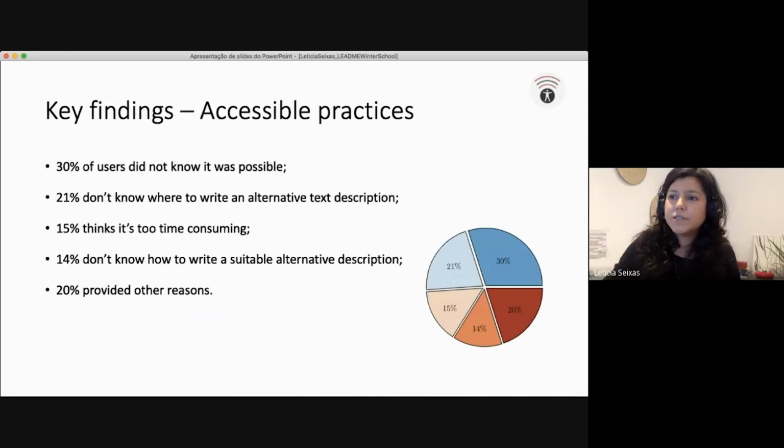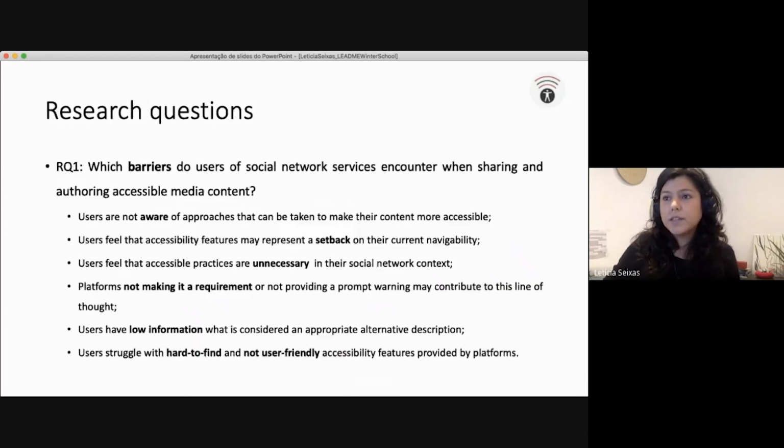So for the interviews and these open answer questions, we tried to summarize here in our research questions. How can we respond to our research questions with the data that we collected? The first one is about the barriers. What are the problems they are facing when trying to share and author accessible content? The first one is that they're not aware of the approaches that we can take. The second one is they feel that accessibility features may represent a setback to navigability. They also feel that it's not necessary for the context, so maybe they just post and share for some close friends and family that do not have a disability.